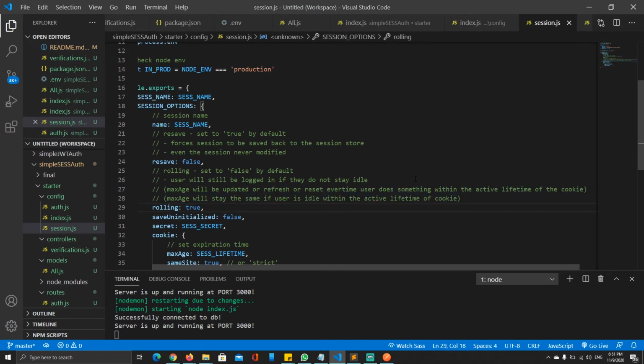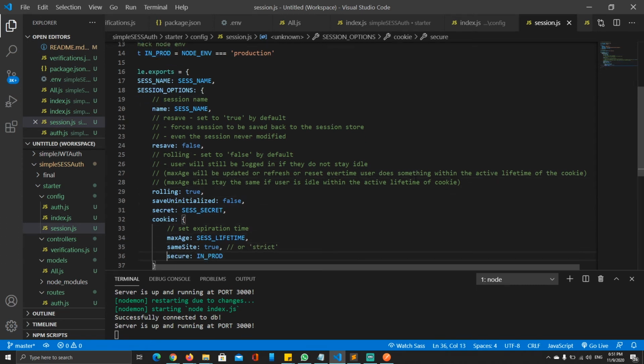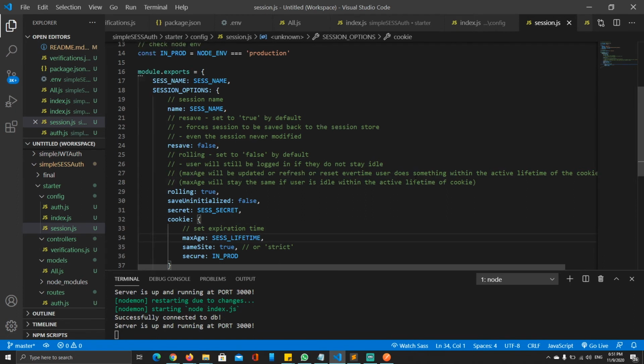If the user is idle within that active lifetime, basically within the max age of 1 hour, then after that 1 hour, we're going to kick the user out of the system and redirect them to the login page. If the user did anything on the system after their login within the max age, the session lifetime, then we're going to reset the max age every time the user did something on the system. So that's what rolling does.